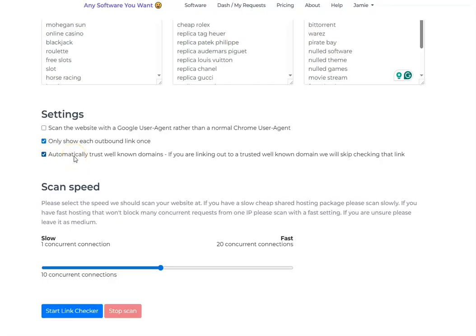And then we've got automatically trust well-known domains. So if there's a well-known domain in there and that list is built from part of the Majestic Million list, then we will automatically trust it. We won't even bother scanning it because we know we don't need to check, like if you're linking to Facebook, we don't need to check that Facebook's safe, etc. And that will speed up the scans.